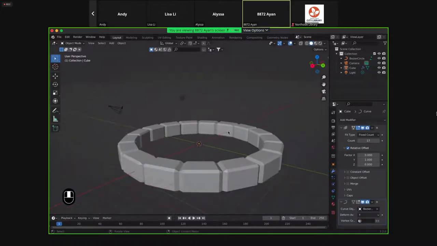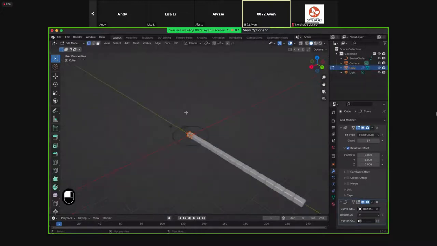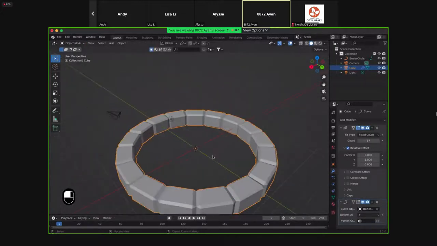So now we like the way this looks. We're going to select our cube over here, and first, we're going to apply our modifiers. Right now I can change these modifiers, but if I go to tab mode, you see they're not really doing much to the actual mesh. So in order to apply those changes onto the mesh, I'm going to apply my array modifier first. You'll want to apply the array modifier first.